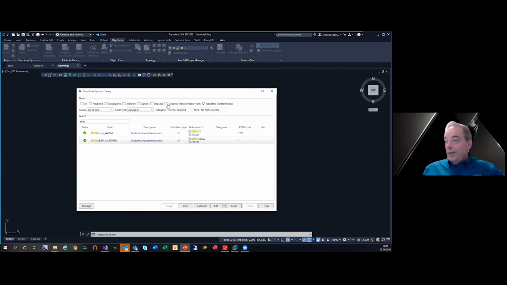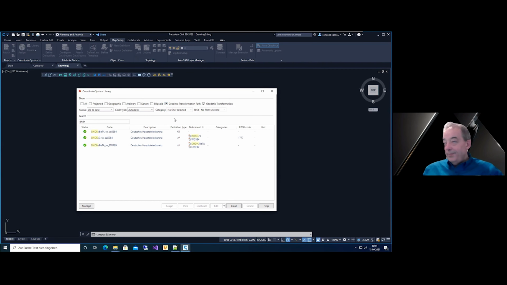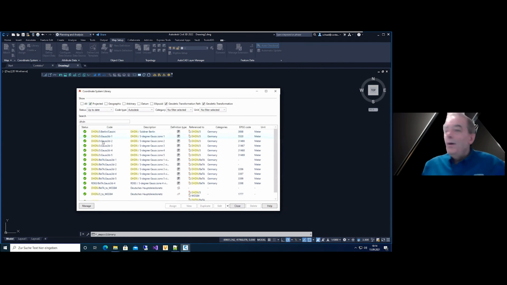To show you, I selected also the geodetic transformation path. That was the way where the transformation works. Before I do this, we first look at the projected coordinate systems.